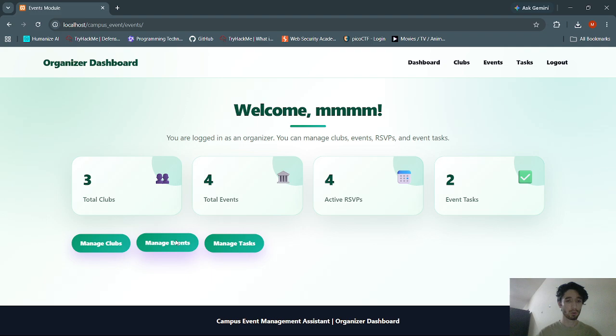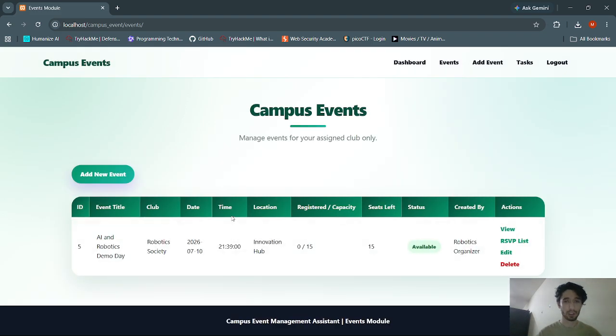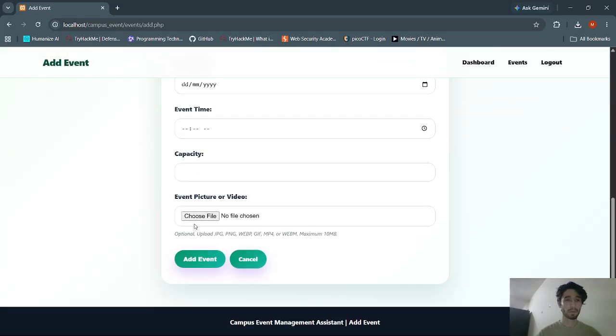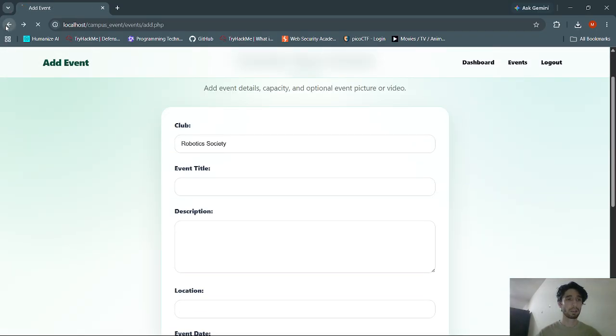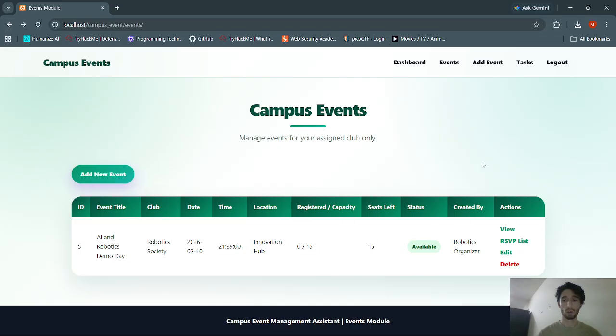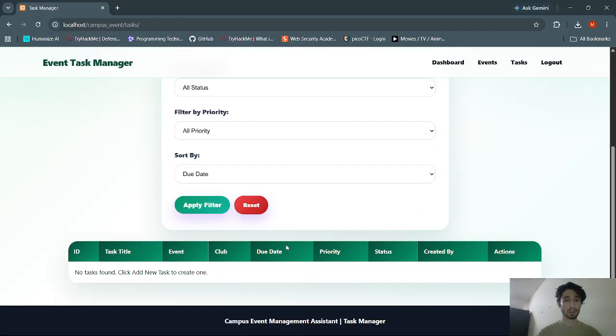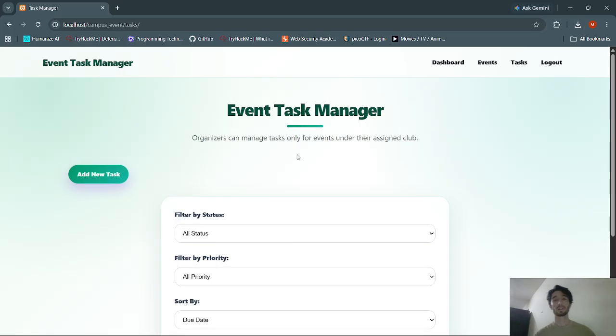Now when I try to manage the events, I can already see the events created in my club. I can now add an event, and also I can manage the tasks for the event. So this was all from our group, and thank you.